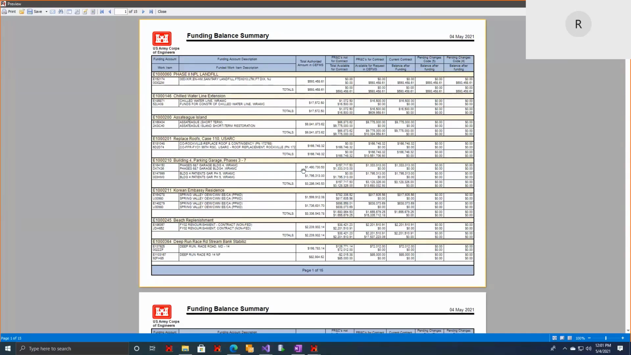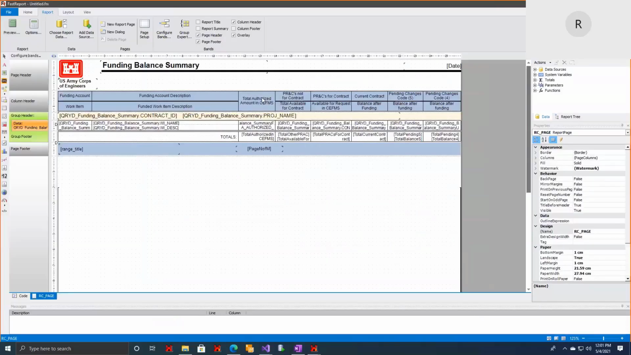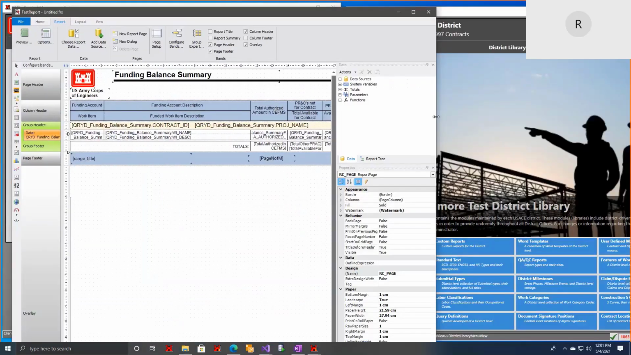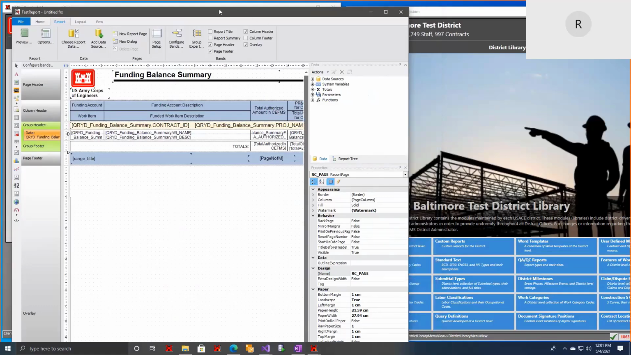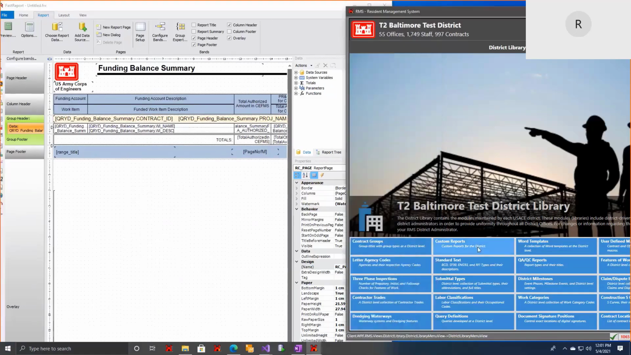We're going to go ahead and convert this report into Telerik. And so my suggestion is to run both designers at the same time. Just open up two instances of RMS like I do here, and then open up the fast report version and then the Telerik version.